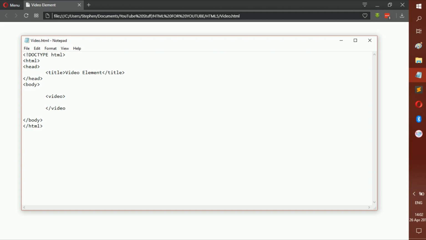First off, we need a video element. Easy enough, right? But before we continue with anything else, we gotta add in the controls attribute. After that, it's almost exactly like the audio element. You need a source element inside of the video element. If you watched my previous video, you would know exactly what I'm talking about.